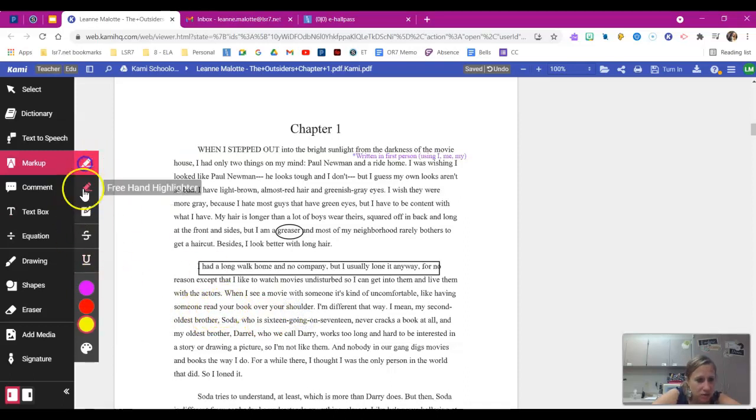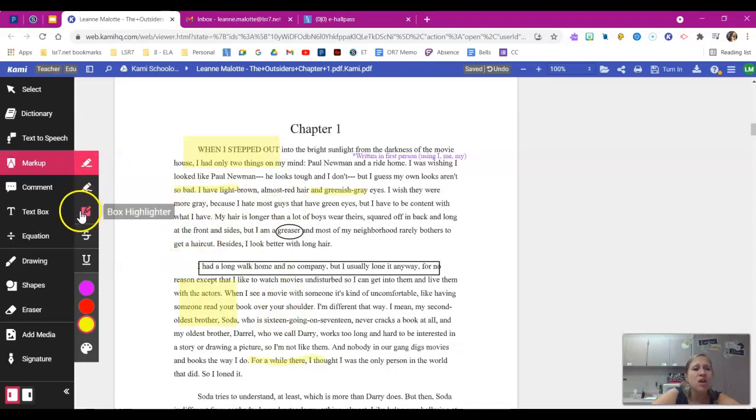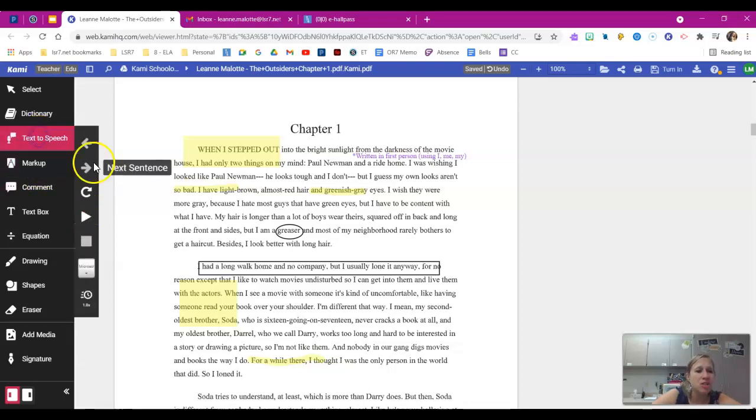It's not wanting to work for me right now. There's freehand highlighter. Okay, so you might have to do the freehand highlighter instead to highlight the text, and you can use different colors with that. This is a box highlighter so that you can draw boxes around things. This one didn't want to work for some reason. So freehand and box highlighter works. You could do text to speech. It should read the page to you.